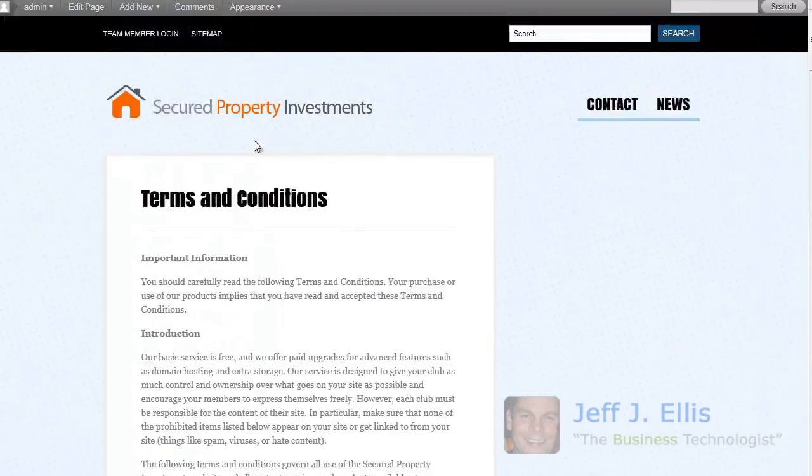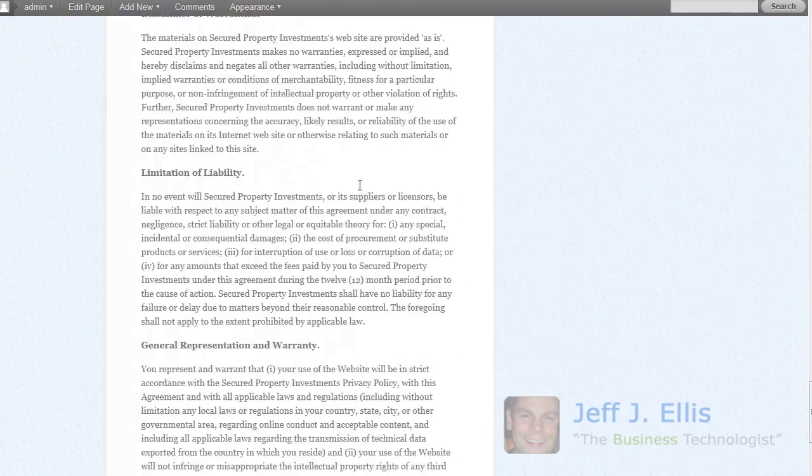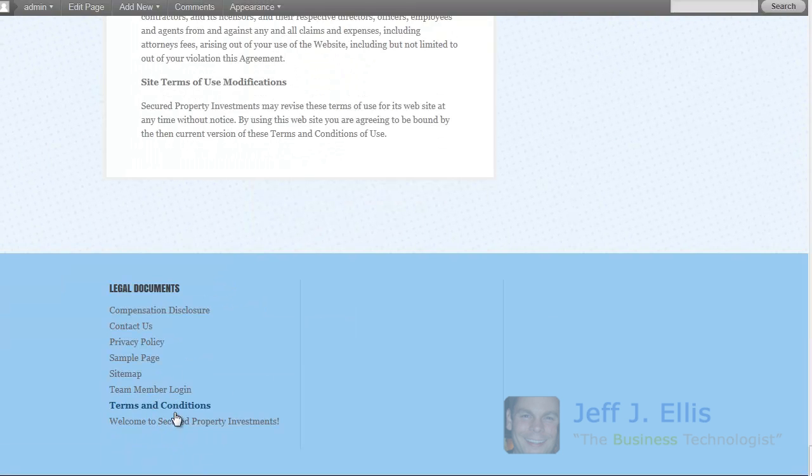So as you can see, this menu down here has some pages specifically that aren't really legal documents. The Contact Us page, sample, sitemap, team member login, and welcome. So what we want to do is exclude those pages from that particular widget.